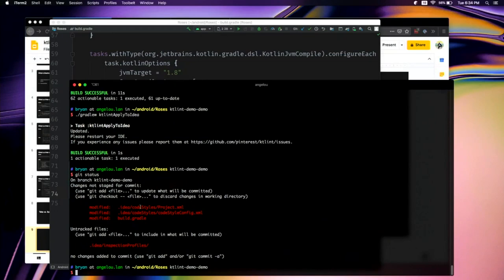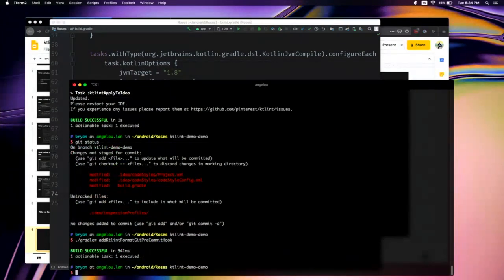Something that's not flaky is adding a pre-commit hook. What I just did was I ran a simple task and it created a git hook. Is there anyone who doesn't know what a git hook is? Basically, it's something that will happen just before you commit something in with git. And so you can run all sorts of crazy scripts.